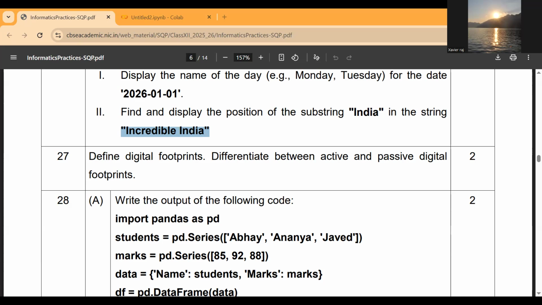So the traces you leave behind on the internet while browsing are called digital footprint. Active digital footprint means intentional posts and uploads, where you know what you are leaving behind. Passive digital footprint means the data is collected unintentionally, like your location, when you share your location for some purpose and that data is saved. So this is the digital footprint and its types. Here you have to define and write what active and passive digital footprints are.